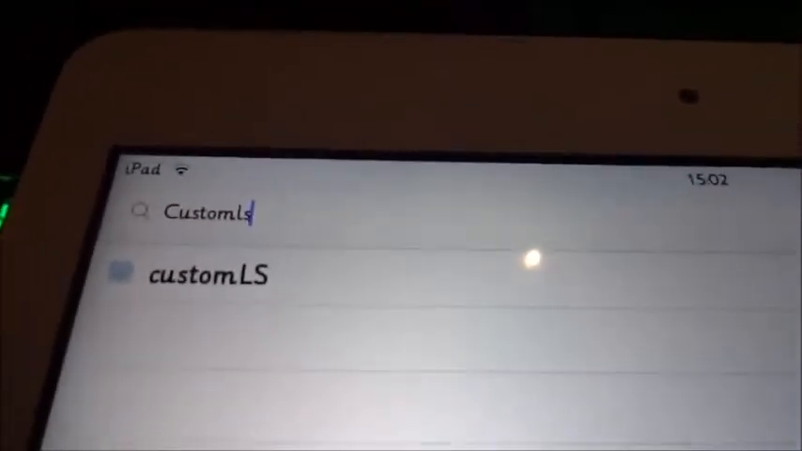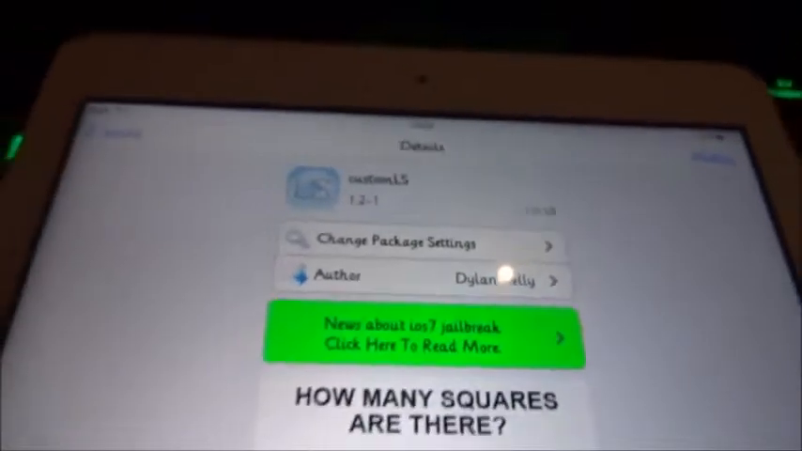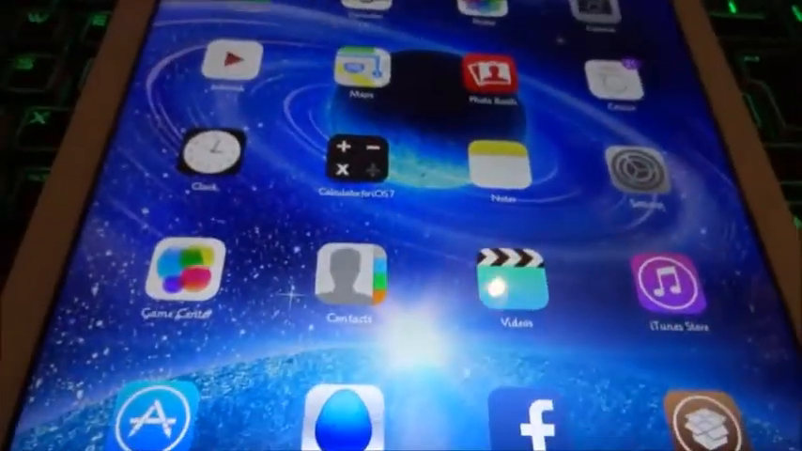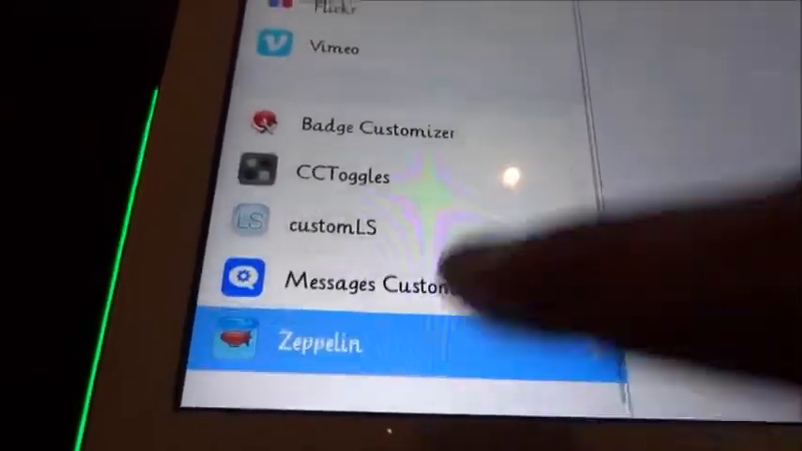Next one up is Custom LS, all one word. Top right hand button once again to install, and again this supports iPhone, iPad and iPod Touch. We configure through Settings, scroll all the way down once you've hit General, and we want to go to Custom LS.